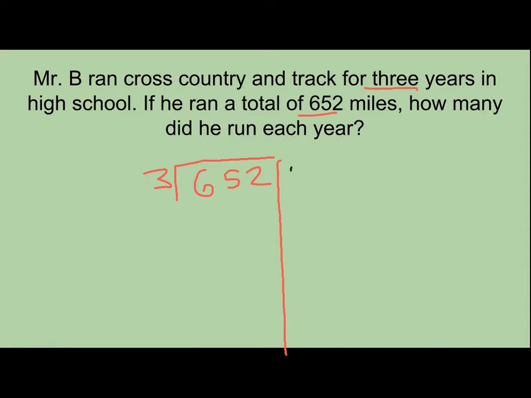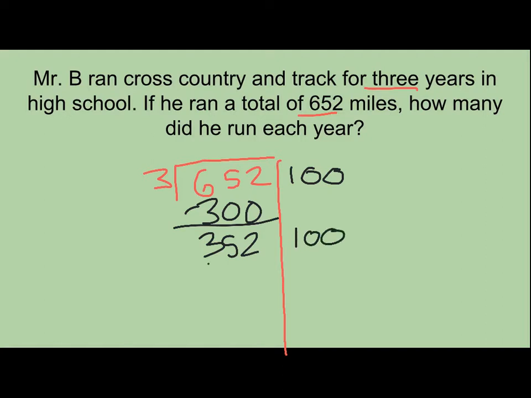Yeah, absolutely. So I'll put a 100 here. So 3 times 100 is 300. I subtract that. So there's still some subtraction involved here. 352. Can I pull another group of 300 out? Absolutely. So I can pull out a group of 100. And now I'm done there. Subtract that. That's going to give me 52.